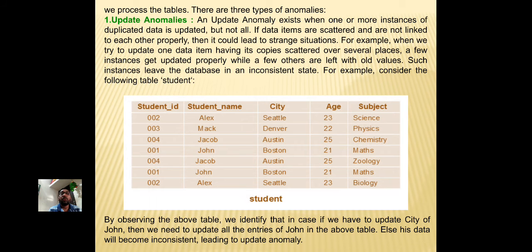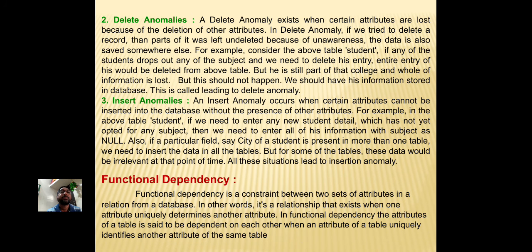By observing the above table, we identify that in case we have to update the city of Jones, then we need to update all the entries of Jones in the above table. Else his data will become inconsistent, leading to update anomaly.